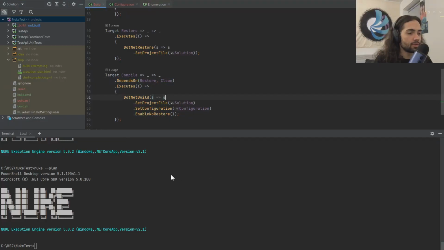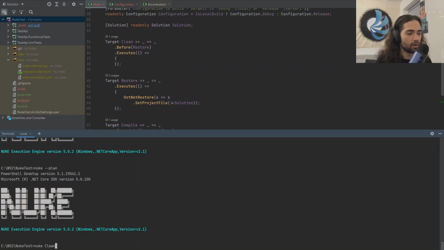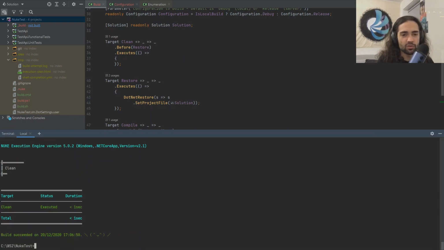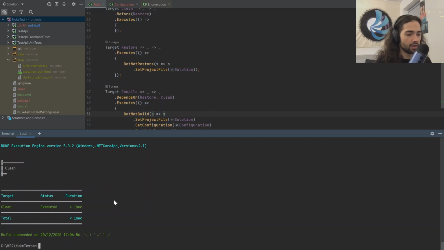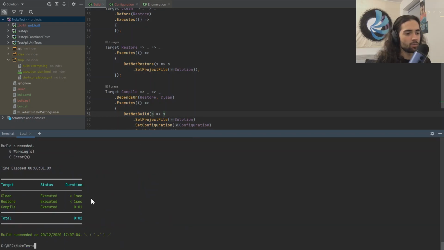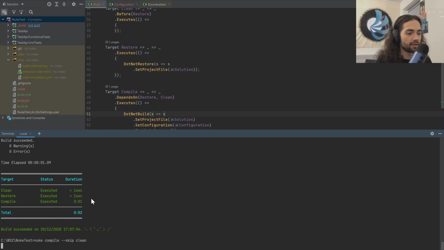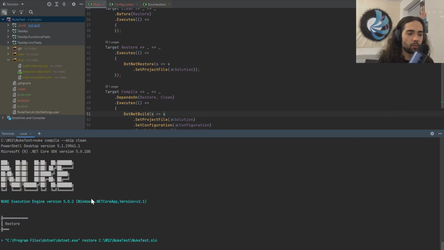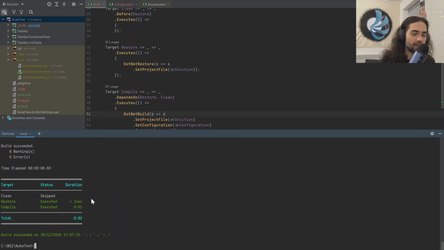Let's go ahead and close those two plans. You can run whatever you want really. So you can opt into just running clean. You can use all lower case, so it's not case sensitive. Now, if we just run nuke, it'll run restore and clean before it. Let's say we want to run compile and we want to skip something like clean, right? So now clean will be skipped, restore, and then we run compile, right? So you have that flexibility wherever you choose to invoke this.